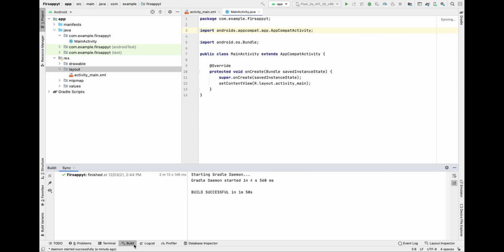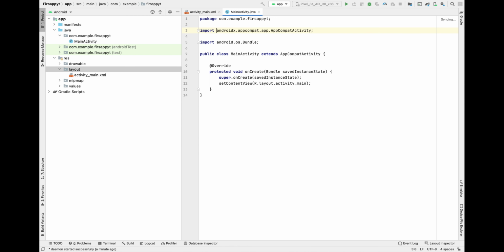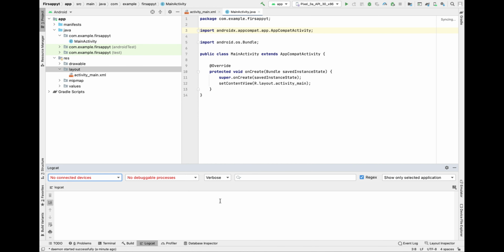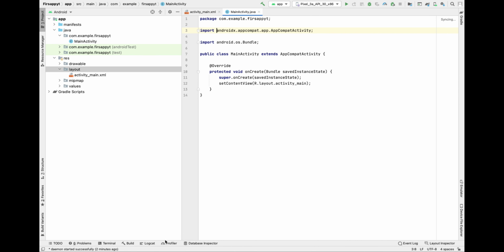Whenever you open your app, it's going to build the app. You saw Gradle build running, right? That's what this is. And if you go to logcat, you can see all the processes which are happening. If you just go to error, you can see whether there is any error in the file or not. And profiler is just not for our purpose.